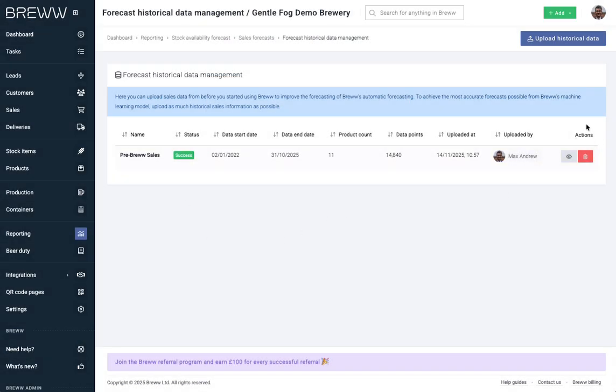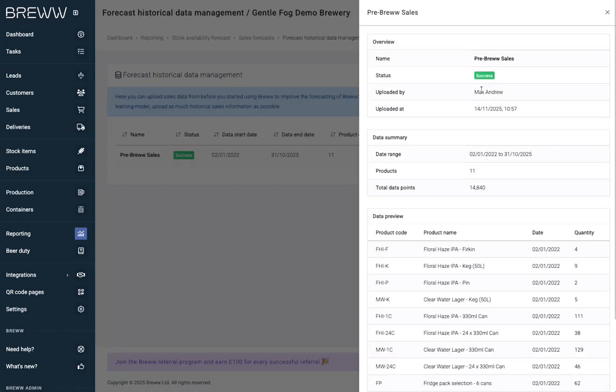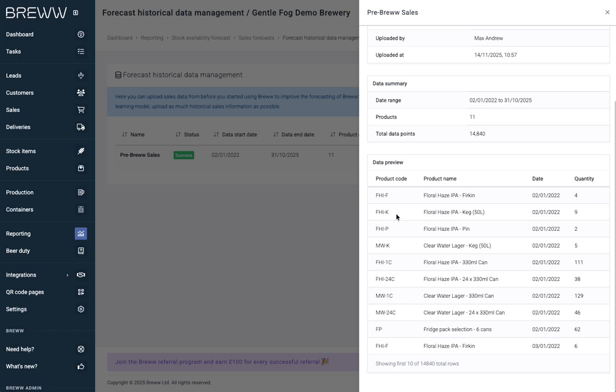Breww will process it, and then you can see a snapshot of the data here. So here we can say this sales data covered everything from 2022 to the end of October 2025. I can preview some of the data in here just to check that it looks like exactly what I was expecting. The dates are correct, the quantities are correct.